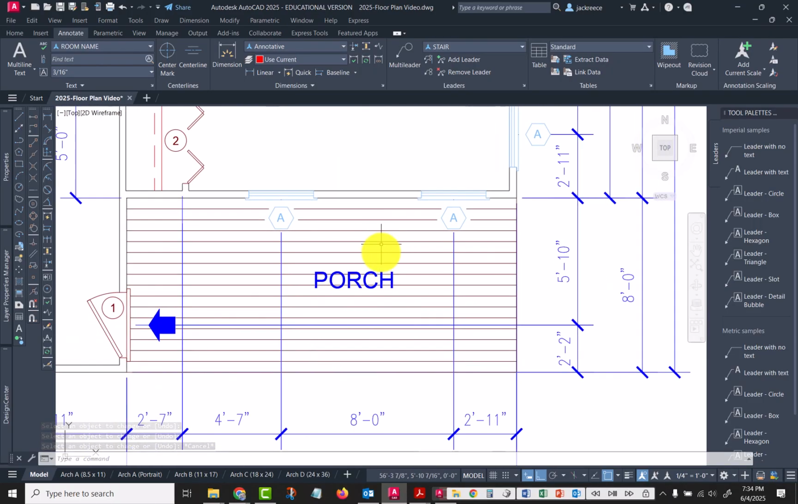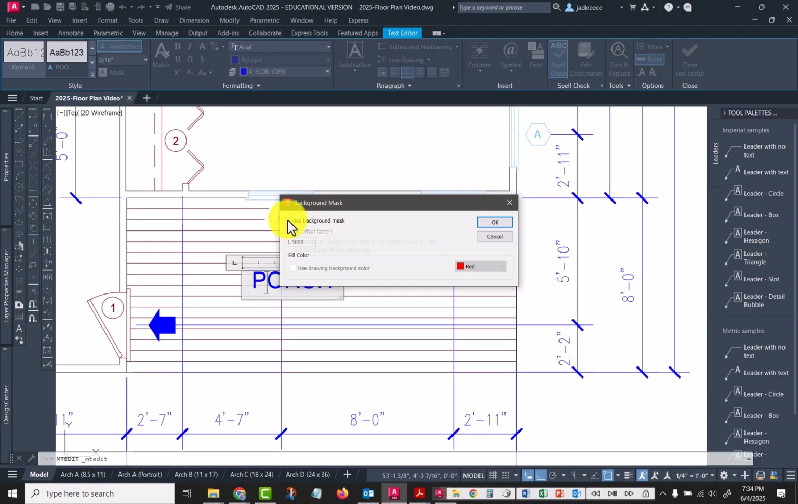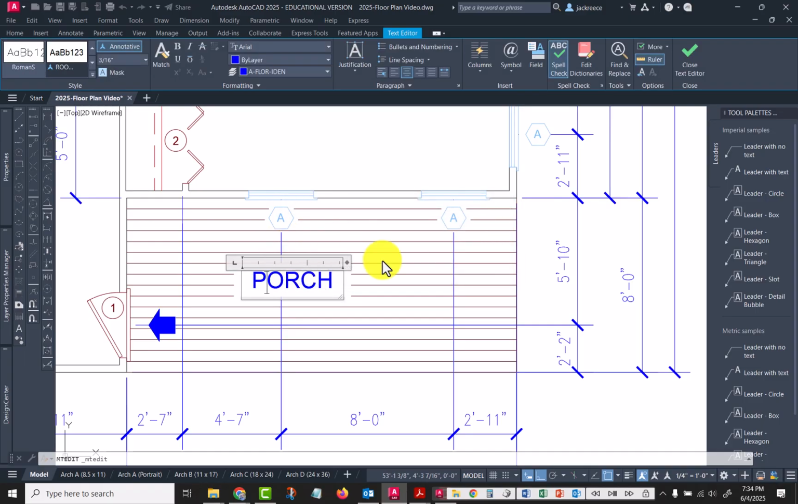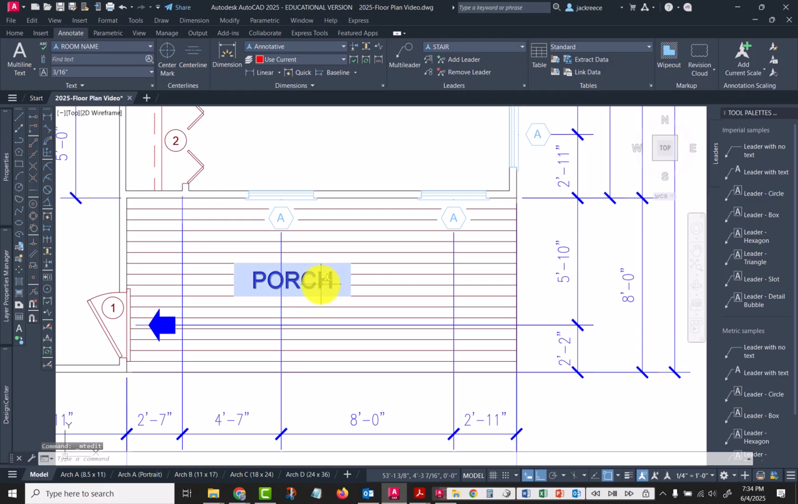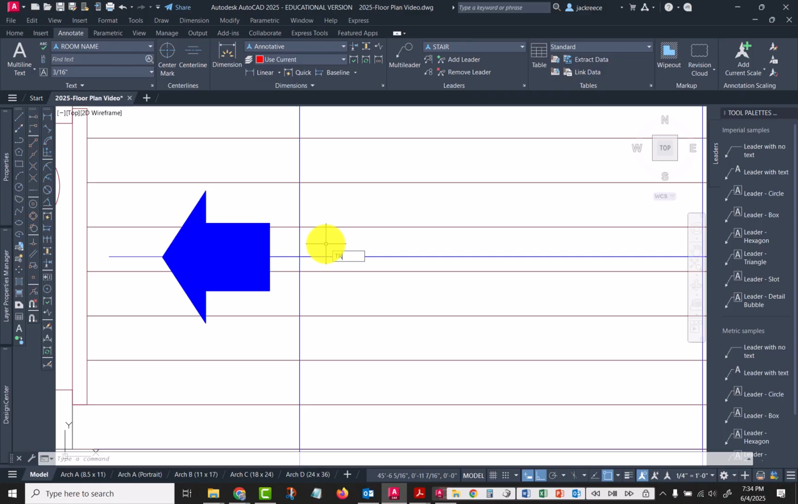All right, now where your text is here at the porch, you could draw a rectangle around the porch and then trim everything inside it and delete the rectangle. Or we can adjust the box size and then come up here and turn on mask. And we're going to use a background mask, use drawing background color, and say OK. And then it just covers up anything behind it. Okay. Let's see. Let's trim around the arrow here.